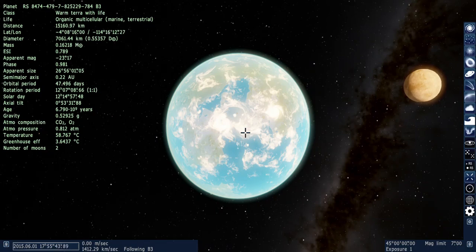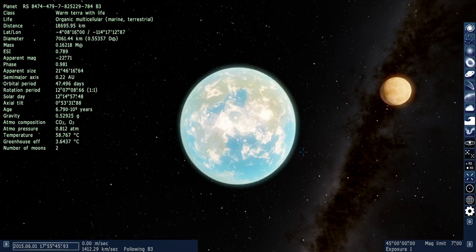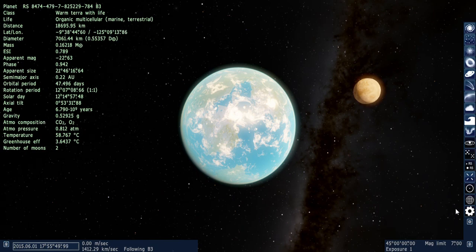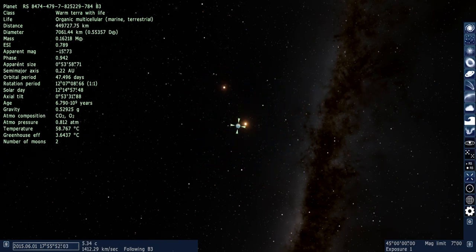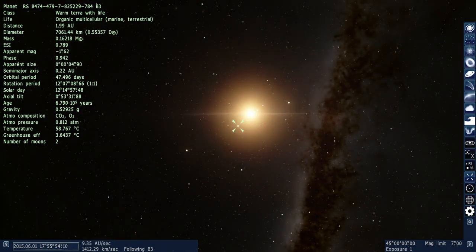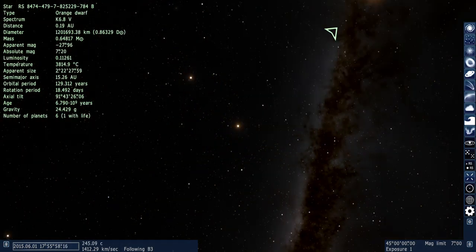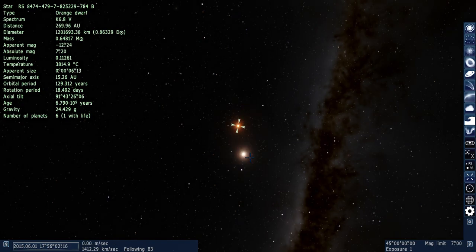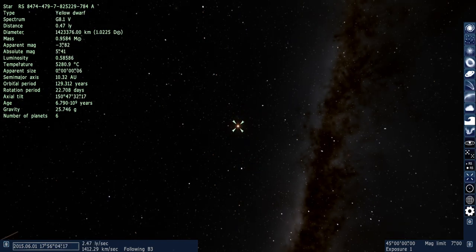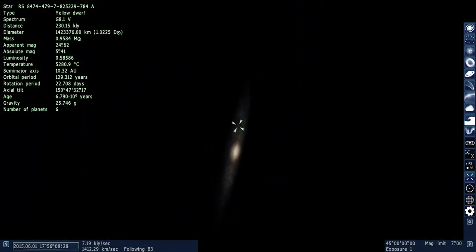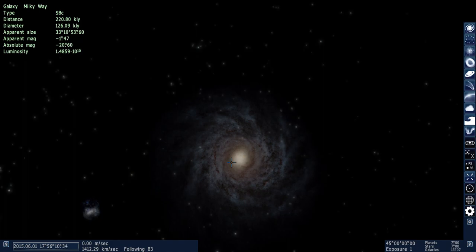All right, I'm at the same place I was last time. This is one terrible life. Red dwarf system. Orange dwarf star. It's a binary system or whatever. Zoom out! Look at that, Milky Way galaxy.